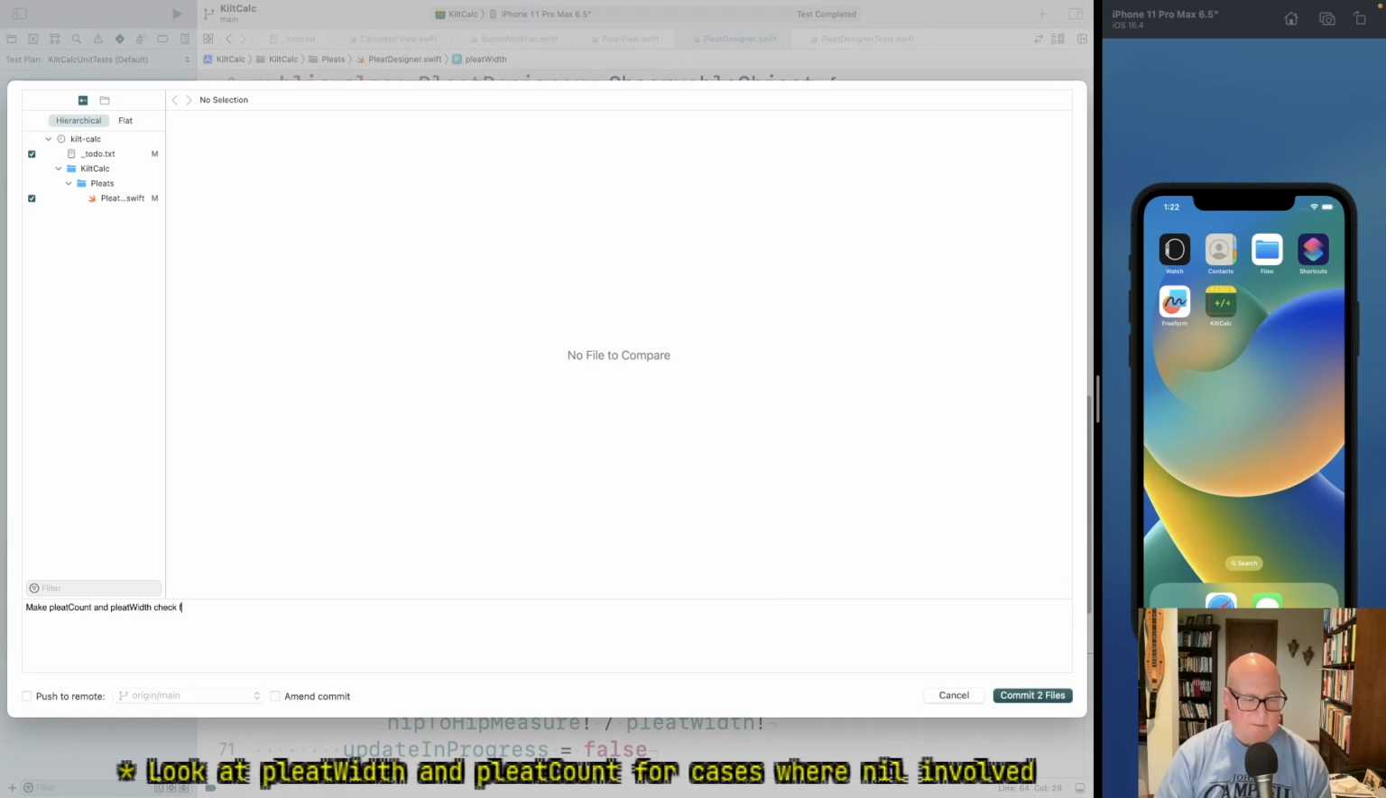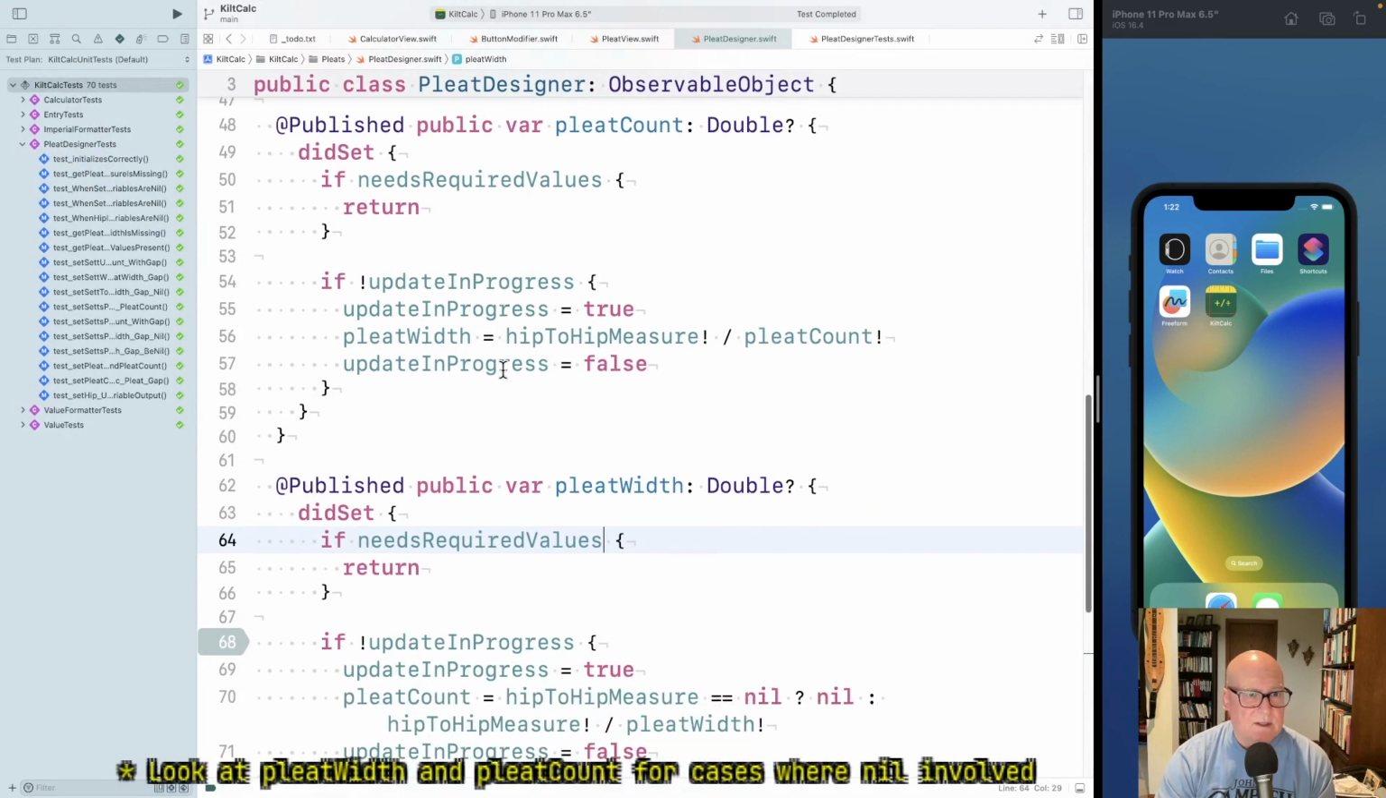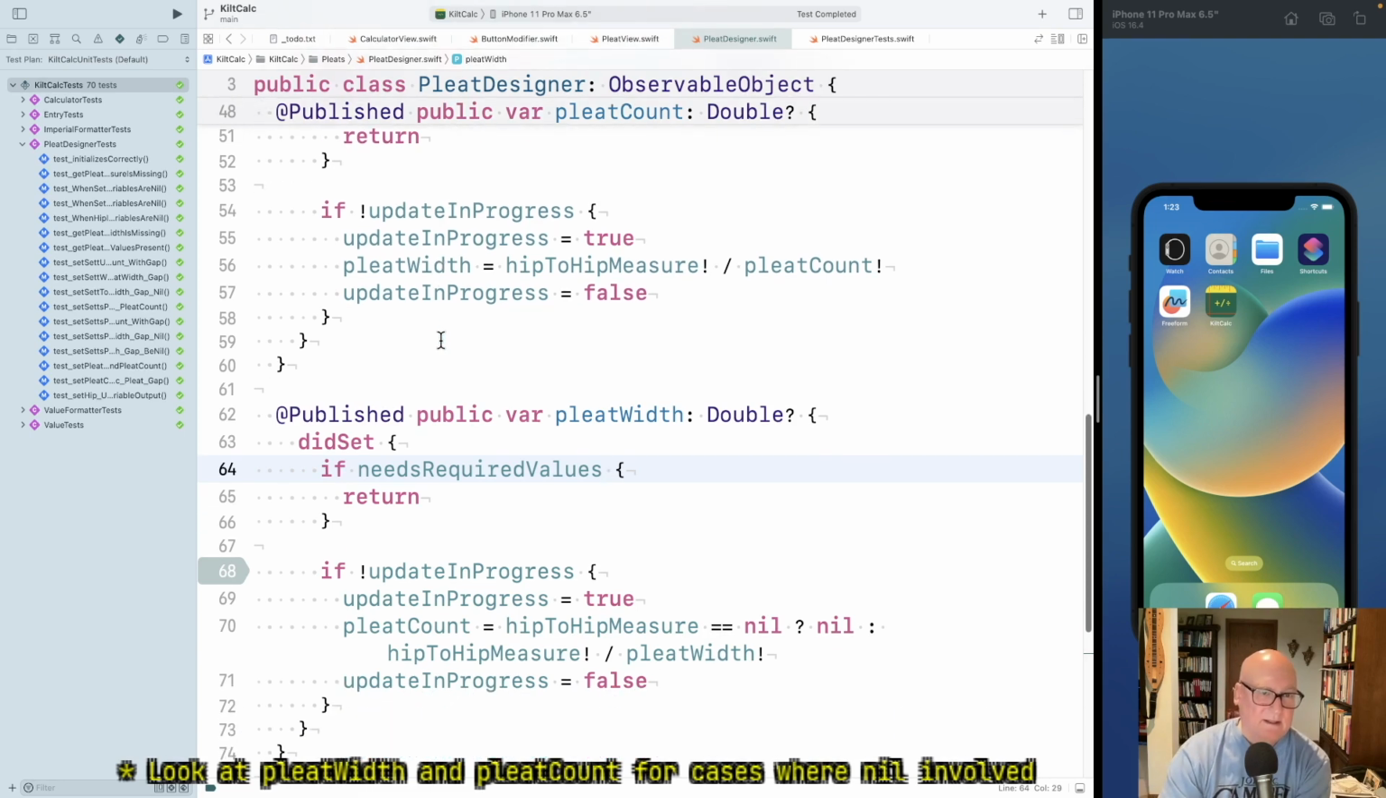Make them check for required values already set. Okay. Now I'm getting lost on this needs required values. I'm sorry, update in progress. So update in progress starts false. We set it to true. We say update the pleat width. Is that going to work? Oh, we set the pleat width. Update in progress is true, so not true is false, so we don't update pleat count, going back. Okay, yeah, that seems right.